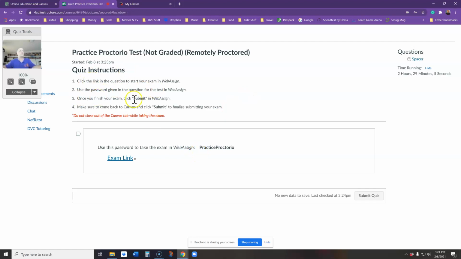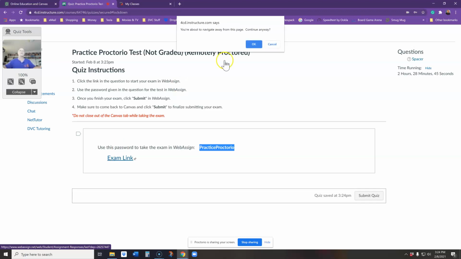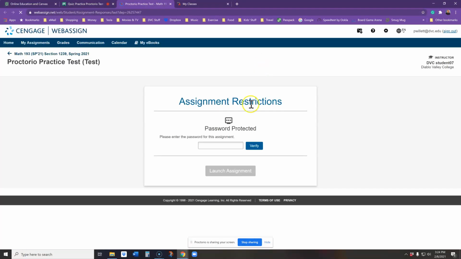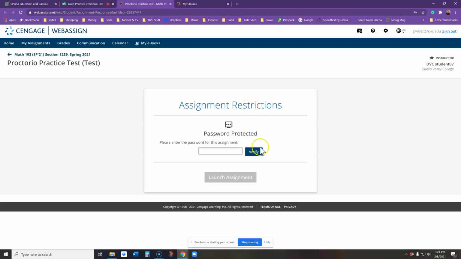There's a repetition of the instructions you were shown at the beginning. And it says use this password to take the exam in WebAssign. So I'm going to go ahead and copy the password in order to paste it in WebAssign, so I don't have to worry about typing it correctly. And then it says exam link, and that's the link that will take you over to the test in WebAssign. So I click on the exam link, it says okay, and then it takes me over to WebAssign, and now it's immediately asking for that password that I was just shown.